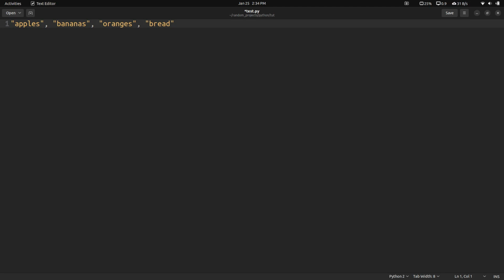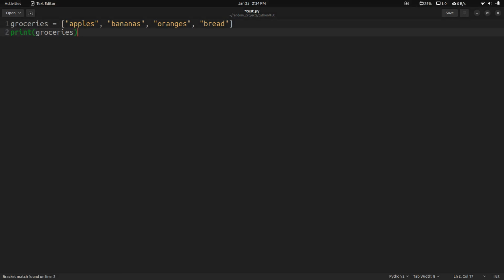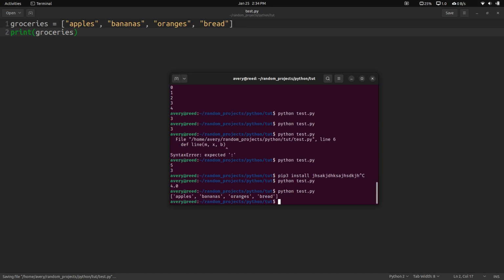But a list opens and closes with a square bracket. So it's just like that. This is a list. But we actually need to save this list to something. We'll just call groceries, just like that. So now we have a list of groceries, and right here we can do print groceries. So now we should be able to have this list, and we should be able to print it. As you can see, it was printed just like that.